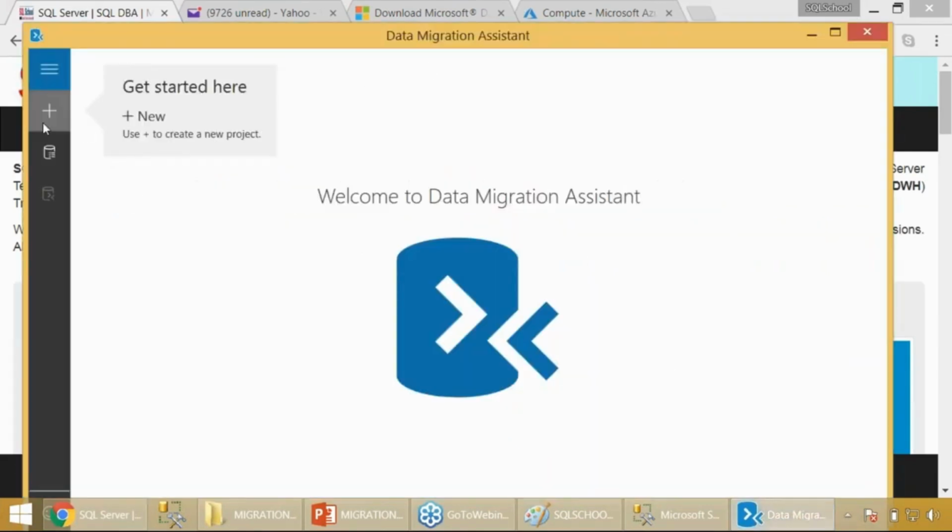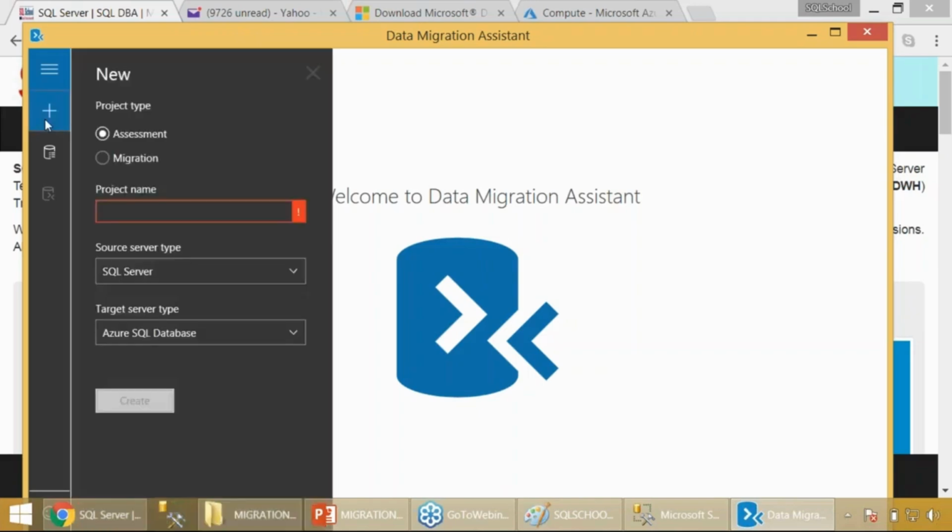Friends, here we need to select the plus symbol. Of course, we generally perform this migration during off-peak, non-business hours, and it is recommended to establish a downtime, get a healthy backup of the database, and then proceed with either assessment or migration. Our agenda for today's session is migration, I would say SQL DB migration to on-premise.